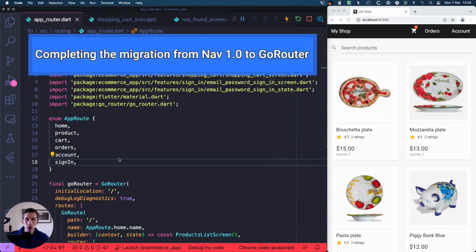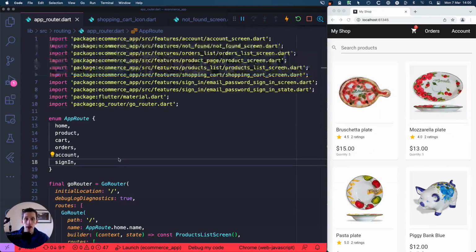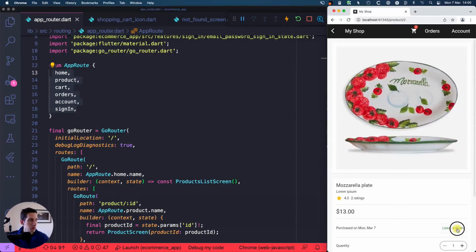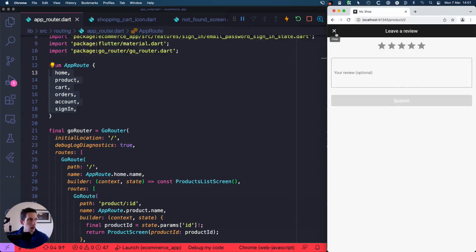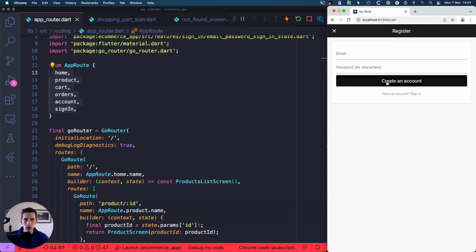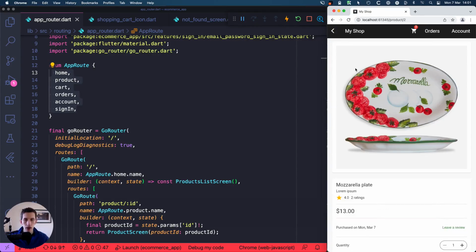In this lesson, we're going to complete our migration from Navigator 1.0 to GoRouter. And as it stands, we have already created these 6 routes along with all their details inside our GoRouter object. But there are still a couple of pages in our app that use Navigator 1.0. And these are this page to leave a review. And also this other page which starts the checkout process by asking the user to create an account.